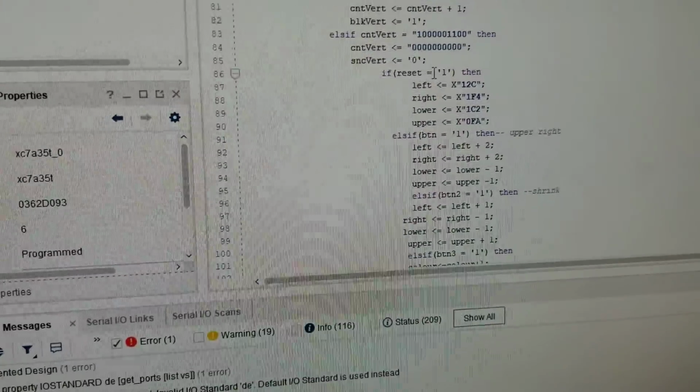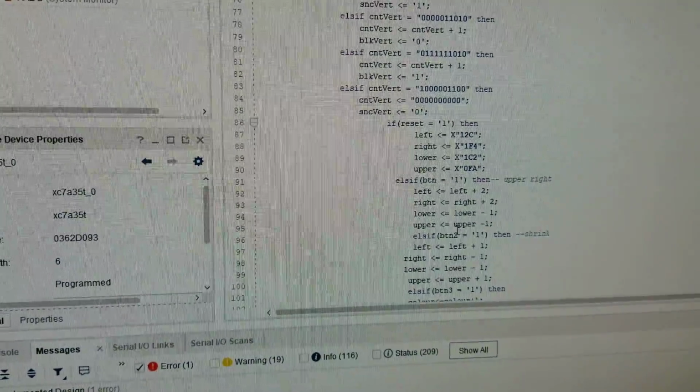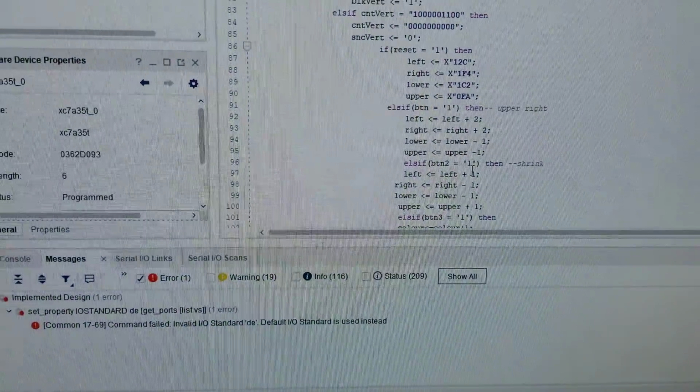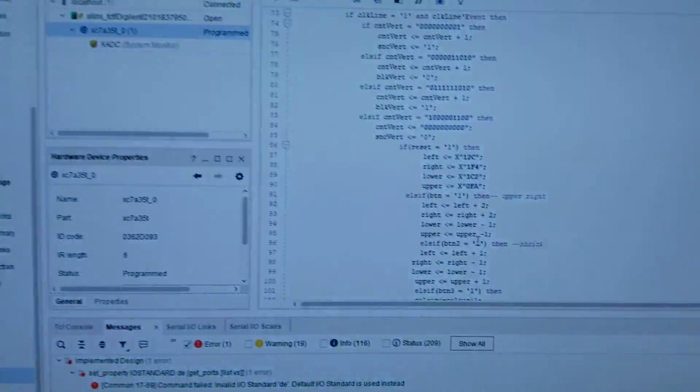So if it was reset, which is, of course, the upper right, it would appear back in its default location. If I press the other button, which is button 1, which is, of course, the right button, it would move to the right. If I pressed button 2, which is the shrink button, which is the central button, it would shrink. And if I press button 3, of course, which is the left button, it would change colors.